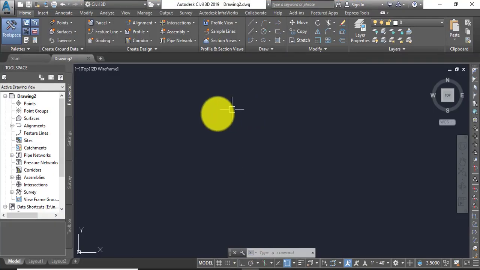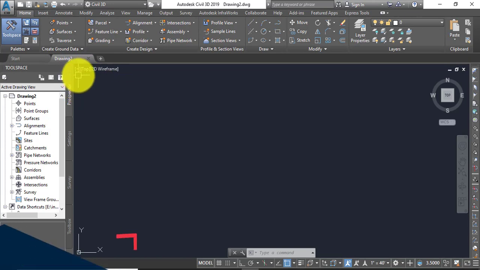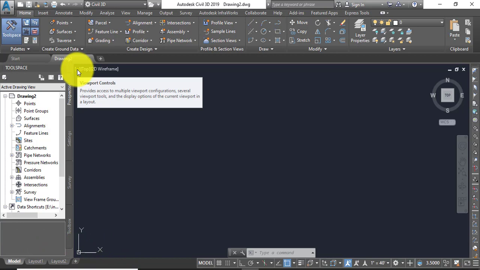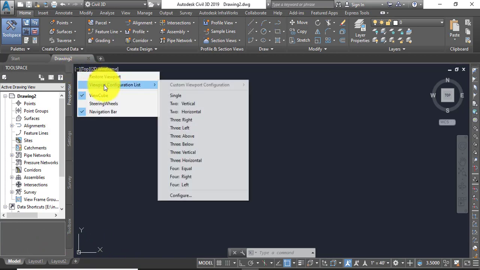Open your AutoCAD Civil 3D and then open your drawing. Any new drawing you can open, and you will see here we have a little minus. When you hover your cursor, it will tell you the details about what you will get here. So click and you will see the viewport configuration list. From this list you can choose single, vertical, horizontal, and many more options.